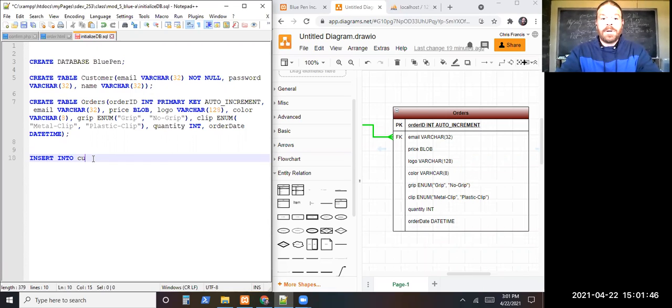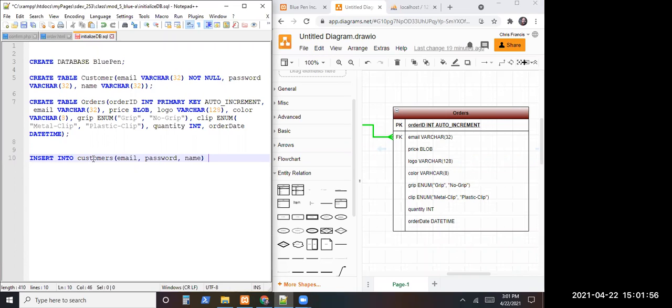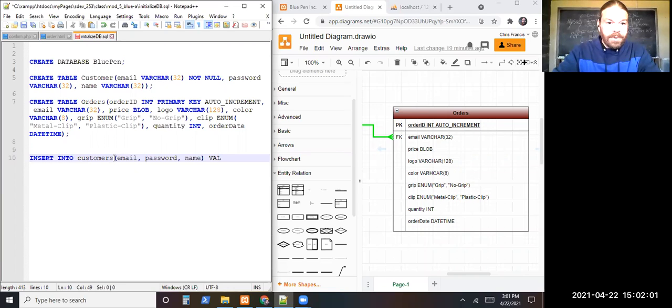Insert into our customers table, and we'll insert the email, the password, and the name. You want to make customer singular, I think, because that's your table name up there. Thank you, Joe. I also typed in Pascal case.